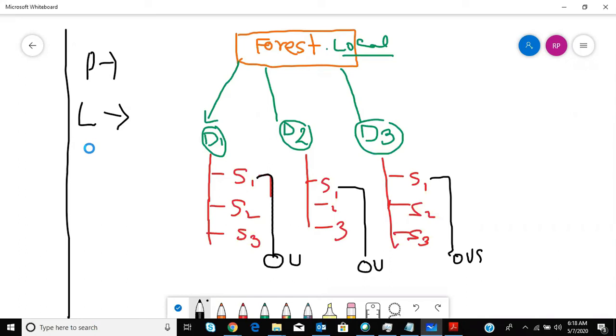Yep. Okay, so coming to this. They talk about some physical objects and some logical objects, right? So, what is your understanding of this? What are the physical objects and what are the logical objects within the Active Directory?